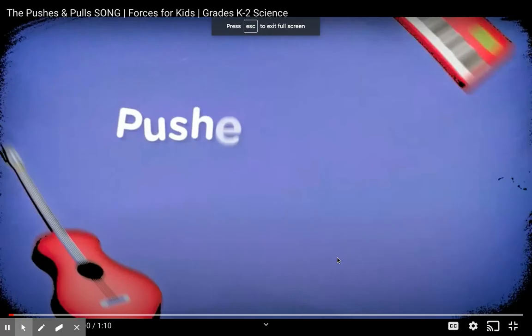This week in science, we begin a brand new unit where we are going to start studying the different forces of motion. We are going to start observing what a push is, what a pull is, and we're going to start observing how we can push and pull, as well as how other things and objects around us are affected by forces and motion.